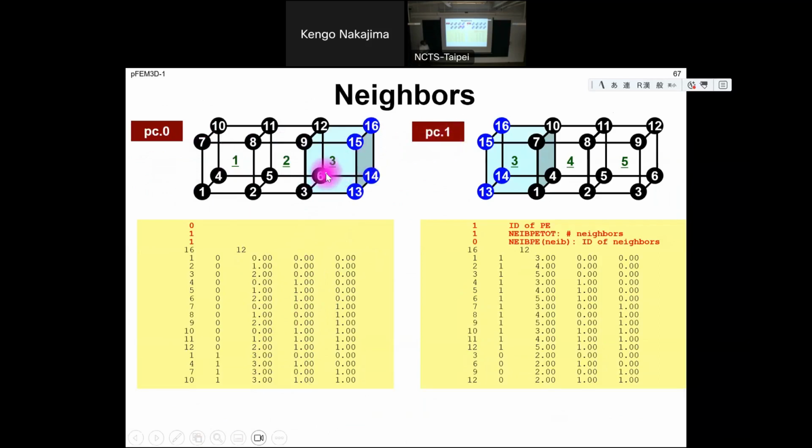So actually, this is already by the local numbering. Each partition has 12 internal nodes and 4 external nodes, this way. You start from the internal nodes, so the external nodes have 13 to 16. And I think the element number is still the global initial numbering. Okay, so this is the beginning part.